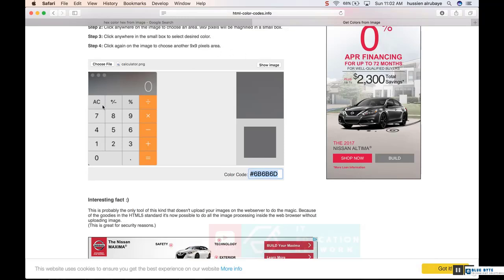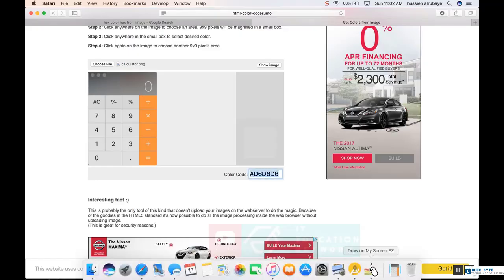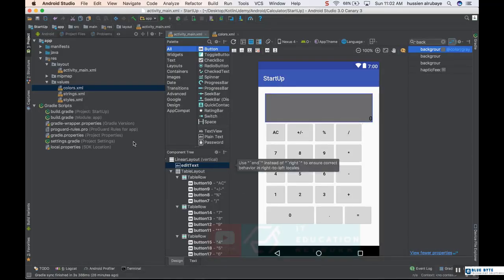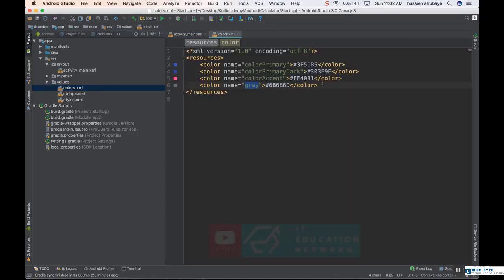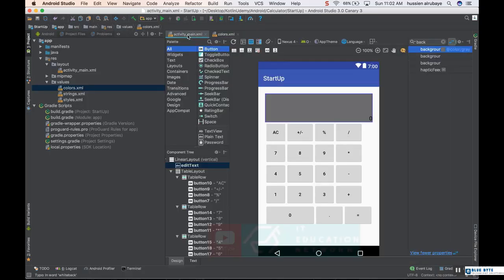I have this color, some color that is new for me. I never saw it. So this one, name it, copy it, go back to the project, go to the color, and add this color. I name it white bag, because it looks like a white bag.